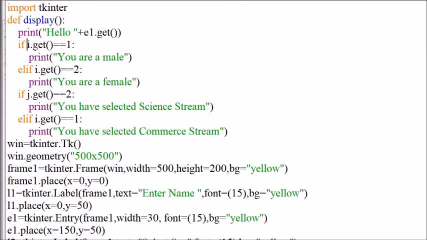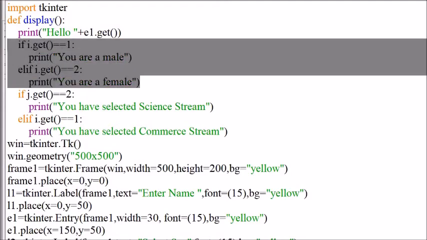See, when we click the radio button, the value will not be in the radio button. Whatever value we have defined, 1, 2, 3, 4, that will be sent to the variable i, j, k which we have defined in the radio button. So when we want to access that value, we have to use the get function. So i.get, if it is 1, you have selected male. If i.get is equal to 2, you are a female. So it will print in this way. This is simple, just to explain how we can get the value.